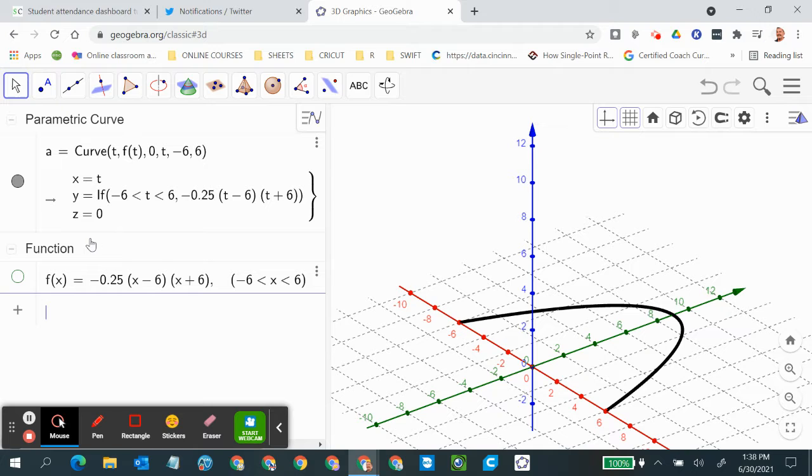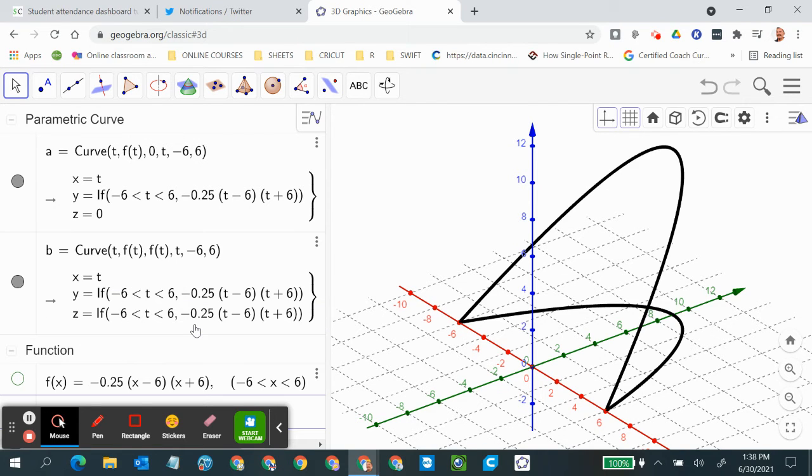And I want to do this again, but now I want to make something that goes up above that curve. That'll be maybe the top edge of our isosceles right triangle. And there's a couple of ways to do this. Really, the only thing we need to change is the z-coordinate of our parametric equation. So if I go to the 3 dots and I duplicate my input, I can change that 0 to an f of t. And there is that kind of a back edge.